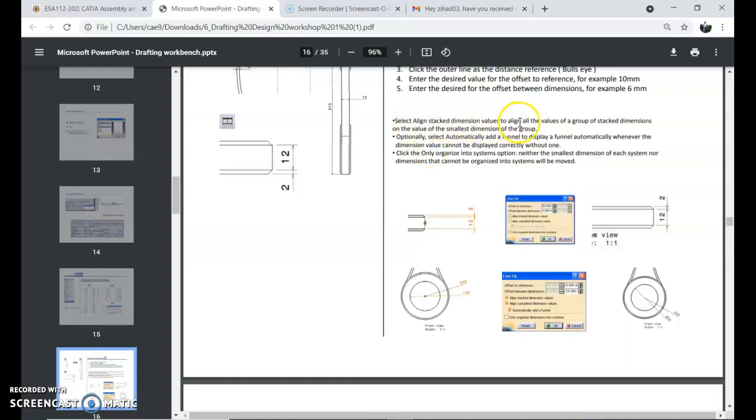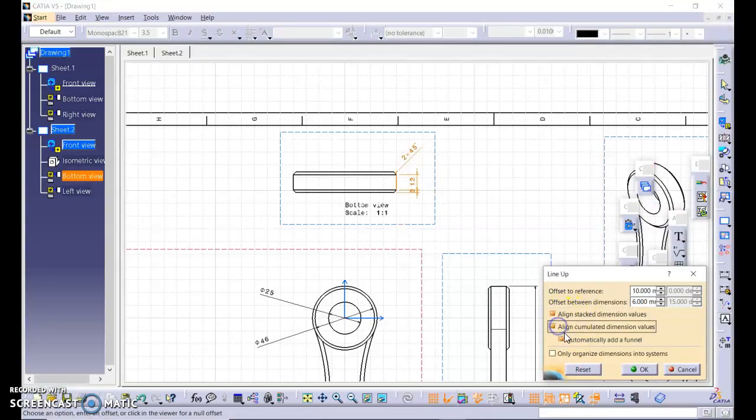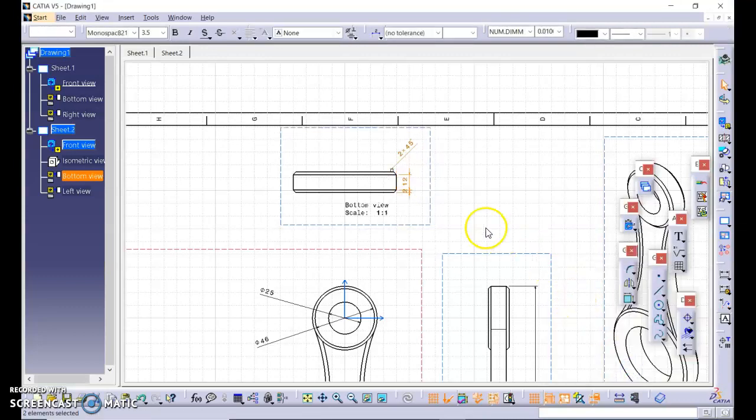Select align stack dimension values to align all the values of a group of stack dimensions on the value of the smallest dimension of the group. Optionally, select automatically add funnel to display a funnel automatically whenever the dimension values cannot be displayed correctly without one. Click on the organize system option. Neither the smallest dimension of each system nor dimensions that cannot be organized into a system will be moved. You can click align stack dimension values, align cumulative dimension values, and automatically add a funnel. Let's click and click OK. So now it is arranged.